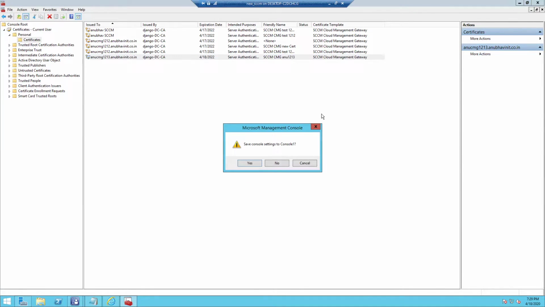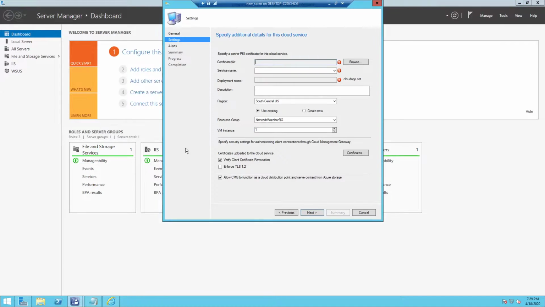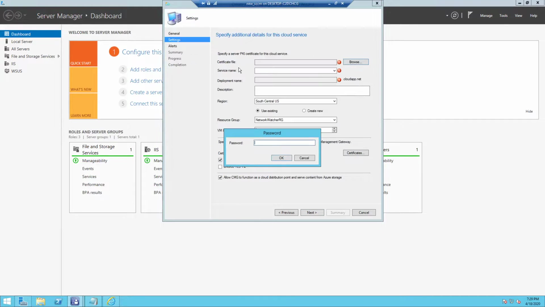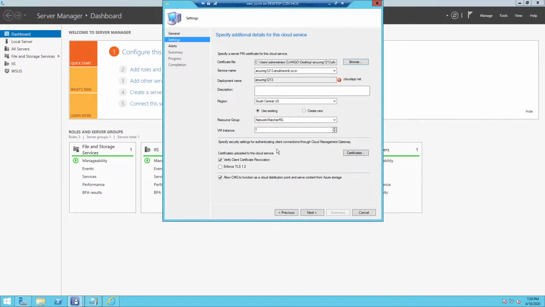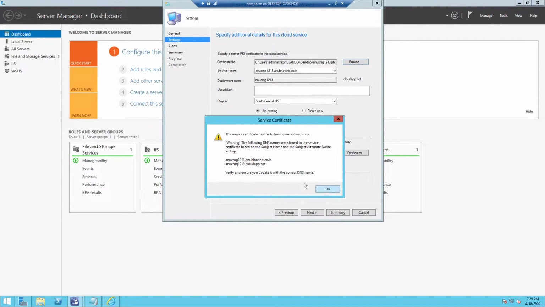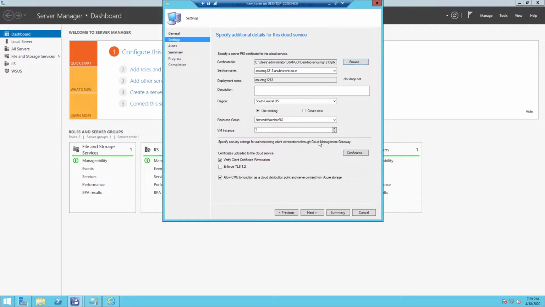So the certificate has been exported. So let's go back to our wizard to create a cloud management gateway and select this certificate. So it's fine. This is just a warning to update our DNS, which we will do, and select the closest location to your SCCM site servers. So it's asking me to select one of the resource group, but I will create a new one. anucmg1213 is fine. VM instance is the PaaS VM instance which it will create in the cloud.